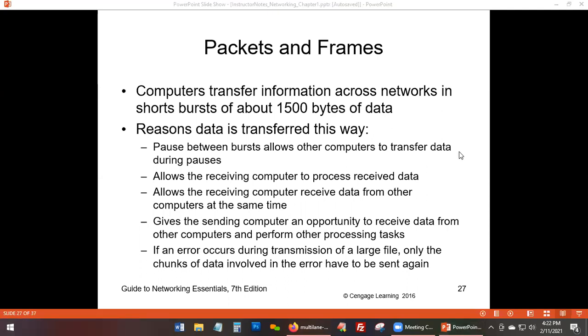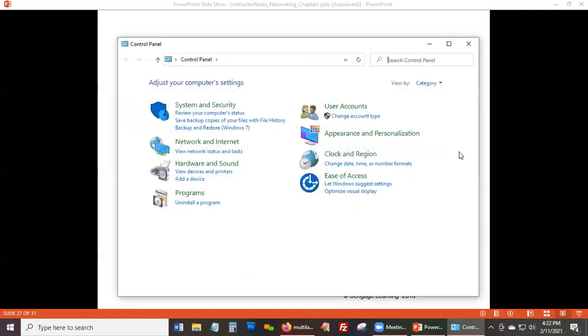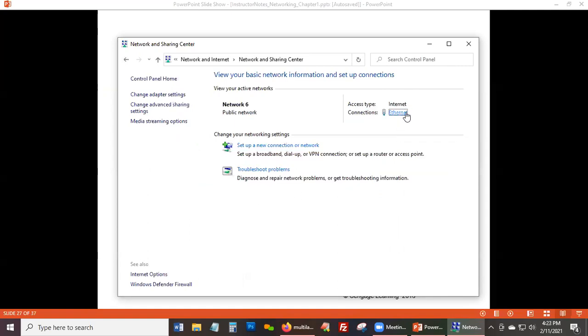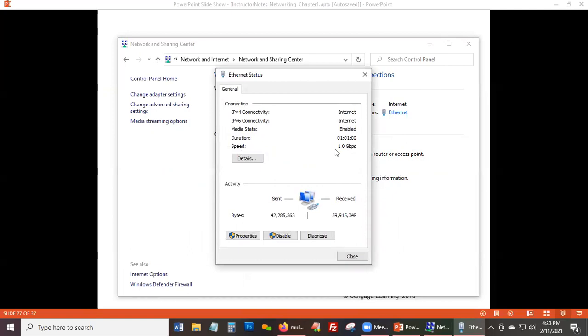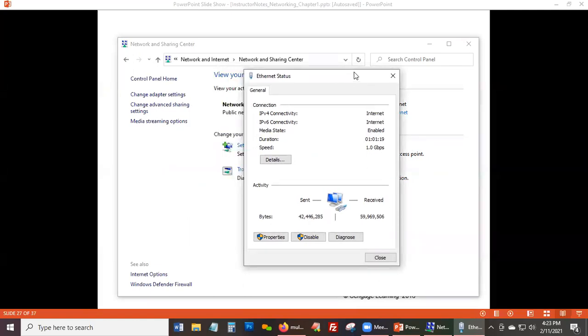Bandwidth is important. If you look at your control panel, we've looked at this before, and you go and look at your Ethernet right here, you're going to see your speed, the speed of transfer. Now, if your speed is very low, let's say you are in the megabits per second, or you are in the kilobits per second, you're going to be extremely slow with everything you do. But if you're in the gigabits per second, the chances are your traffic is going to flow. You're going to have what we call fast internet.